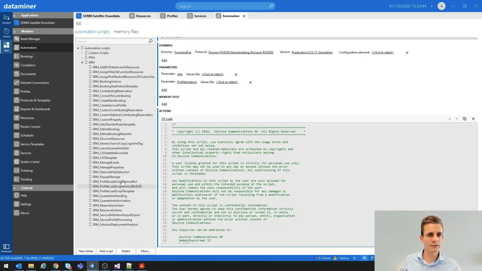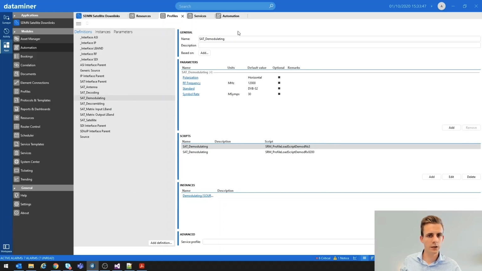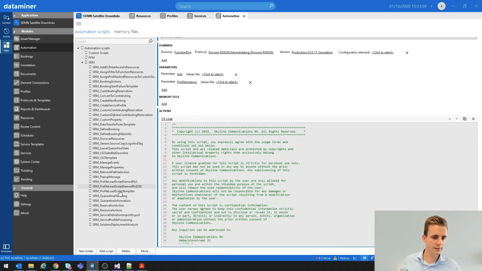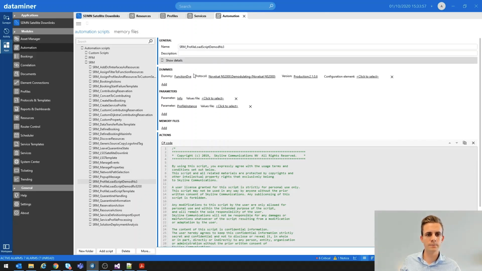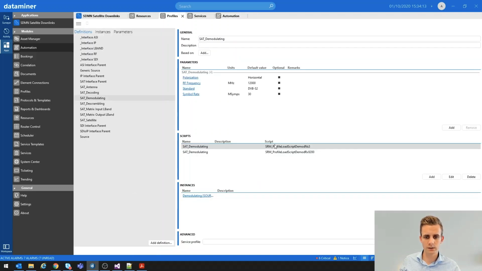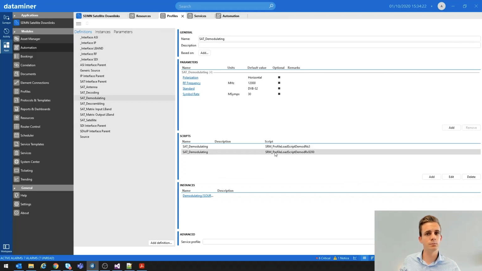Now, still, how is DataMiner able to choose one of these 2? Well, when you create or duplicate from your template, when you create your profile load script, you need to add here a dummy with the name function DVE. And then you need to specify the protocol of the function DVE. And based on what is available on your dummy, it is going to choose the correct one. So if my profile load script is triggered, DataMiner will first check, look, I have these 2 scripts available, and it will then check which one is the matching one to be executed over here.